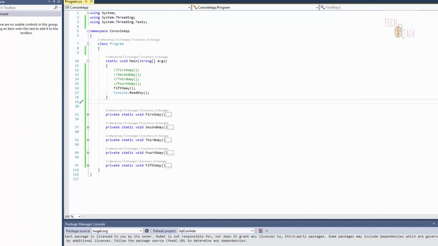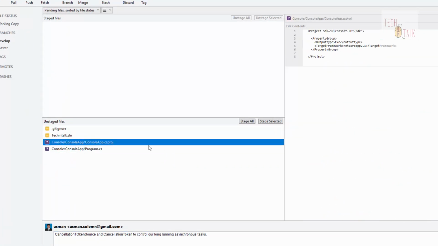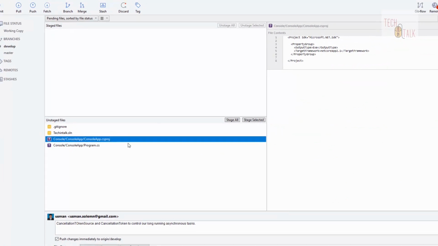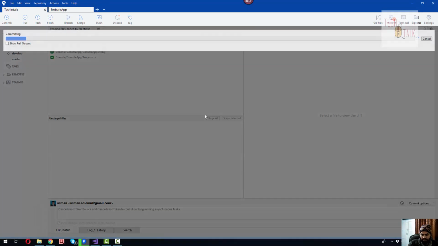Let me commit the code on our Tech and Talk GitHub repo. Sorry, that was on a separate screen. I hadn't realized that. So let's stage all the files. Let's commit. That's it for today.